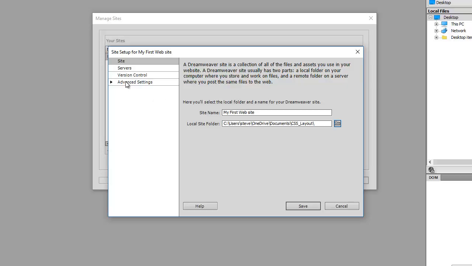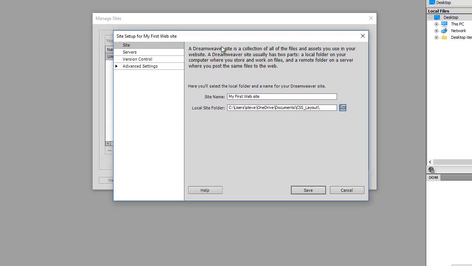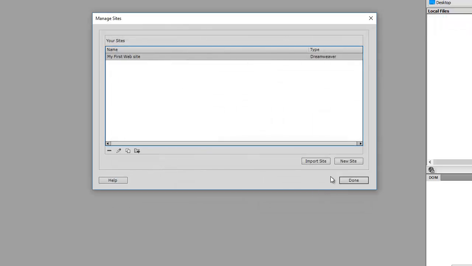For now, we don't need to look at the other ones. Servers would be for setting up file transfers to the web server. We'll probably look at that in another video when it comes time to transfer the files. Version control and advanced settings, again, we'll look at those in another video. For now, we just want to get our workspace set up so we can start creating some files. So let's just click Save over here, and let's click Done.